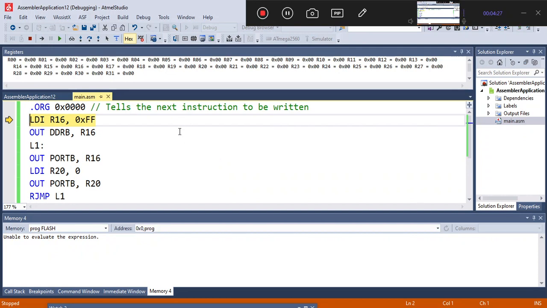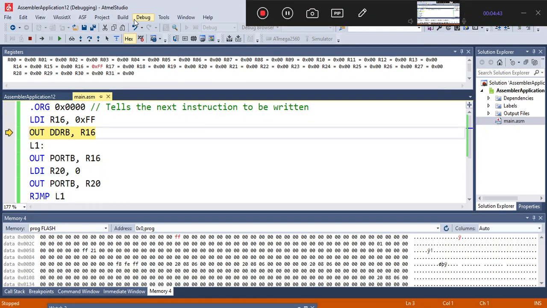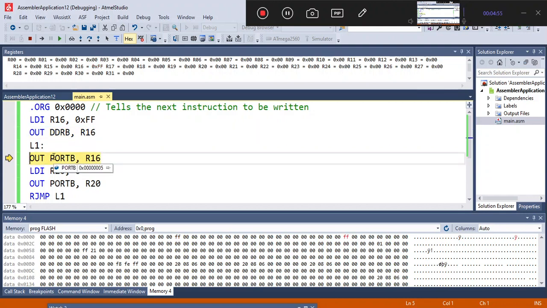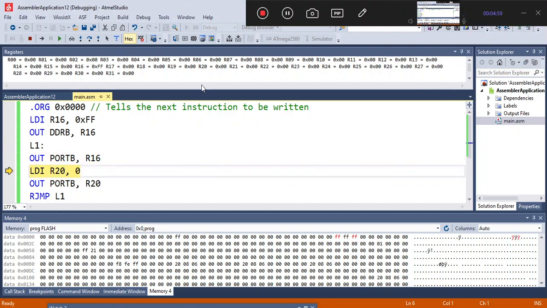As you can see, we will execute our code line by line. We will store 0xFF in the R16 register. Now see, when we press F11 to go to the next line, you can see R16 has the value of 0xFF. Now we declare port B as an output because it stores the value of R16. Now when we apply PORTB equal to R16, our R20 is 0.